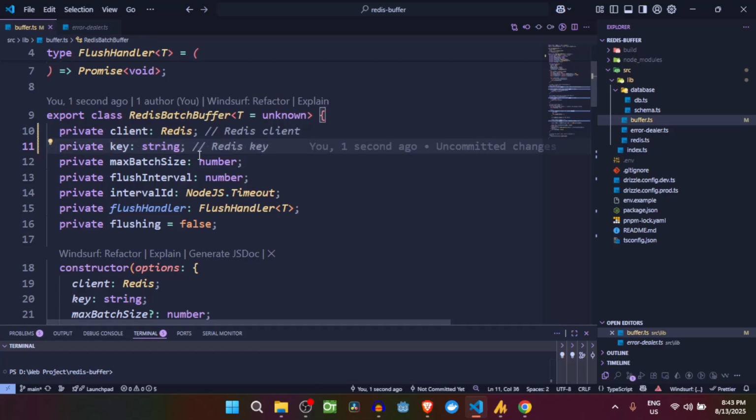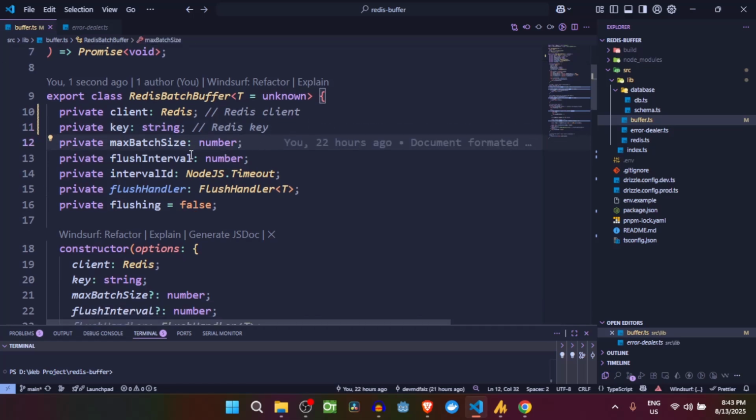Suppose you want a buffer for orders, so you will pass something like create colon order, or whatever else you want. Like this you will pass a key, and that key is your source. In that key, all the buffer will be stored. If you know Redis, you know what I am talking about. It's a key-value thing.